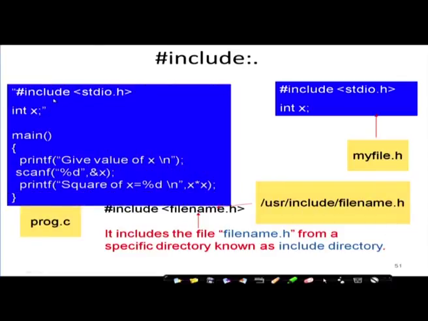it will look like this. I am sorry, there should not be an inverted comma here; it should be just #include <stdio.h> followed by int x. So, this whole thing has replaced myfile.h, and where was myfile.h? Myfile.h was under /usr/include/filename.h. So, that is how I can have other files included in my program.